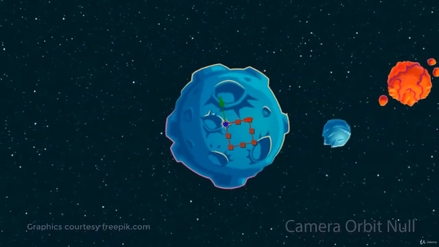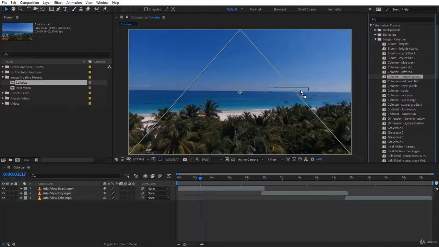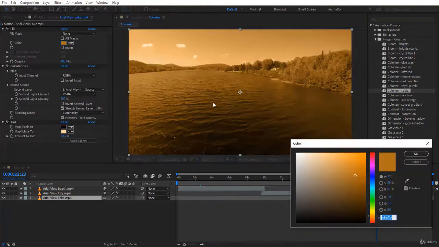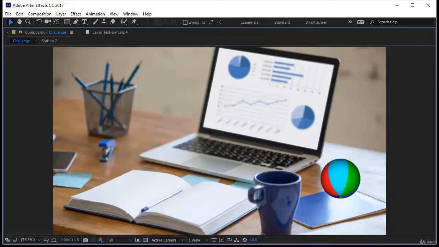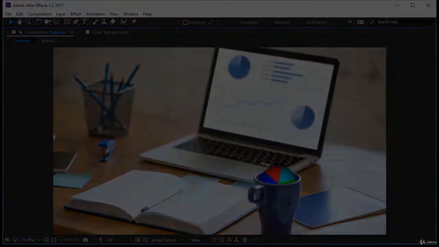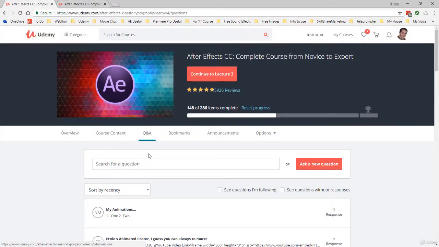This course is all about After Effects. It's about motion graphics, visual effects, compositing, putting them all together, putting all the effects together, and coming up with awesome animations. I really want you to get the utmost benefit from this course.